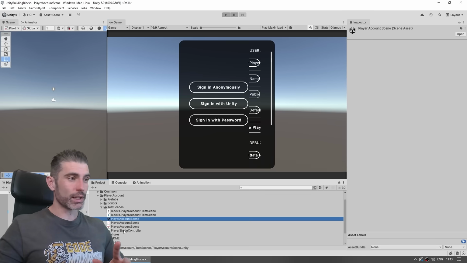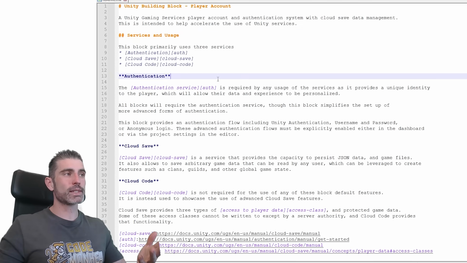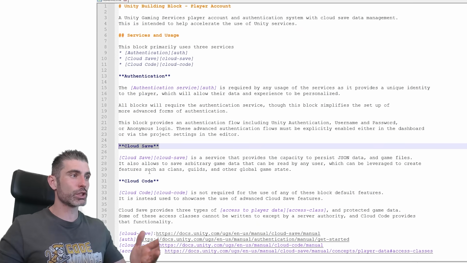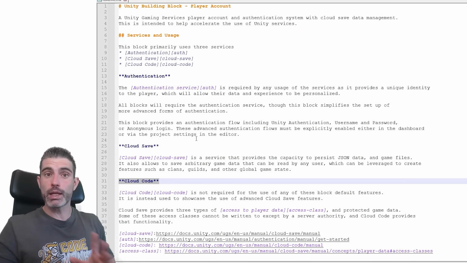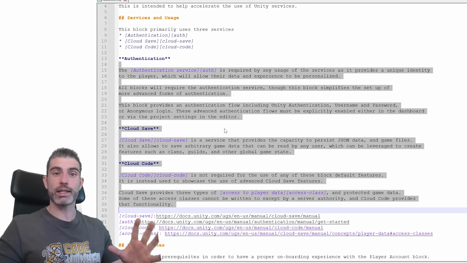Now this one, by the way, also contains a README file over here, and you should probably read this. It basically explains what exactly this building block does. In this case, it is using authentication, cloud save, and cloud code. So if you have no idea what all of those are, here you've got a basic nice explanation of what exactly those things do.